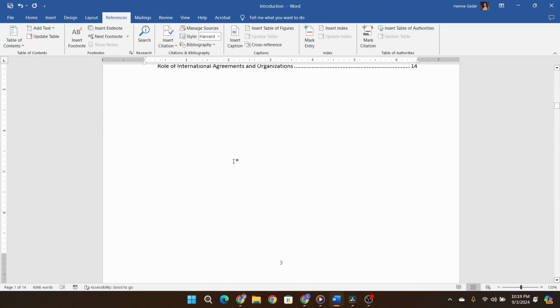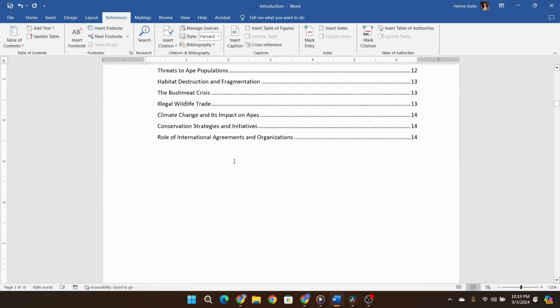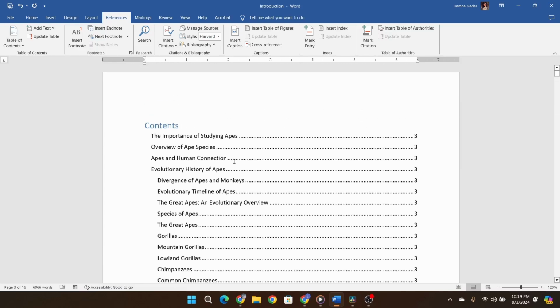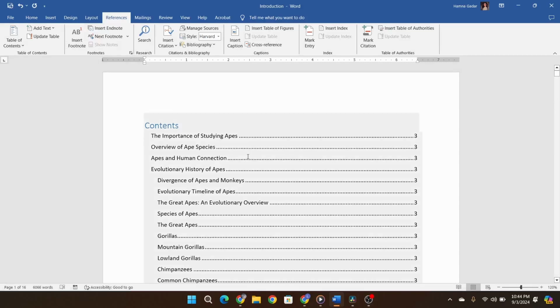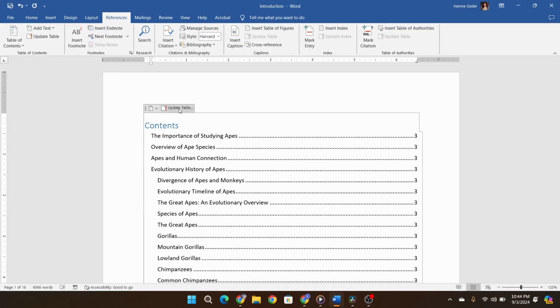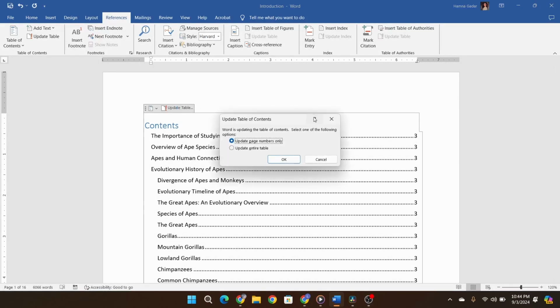As you make changes to your document, such as adding or removing sections, you will need to update your table of content. To update it, click on the table of content, then choose Update Table. You can select Update Entire Table to include any changes.